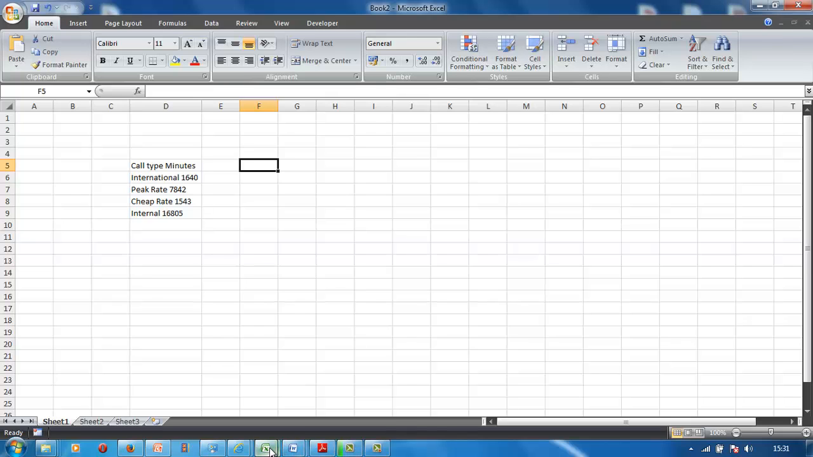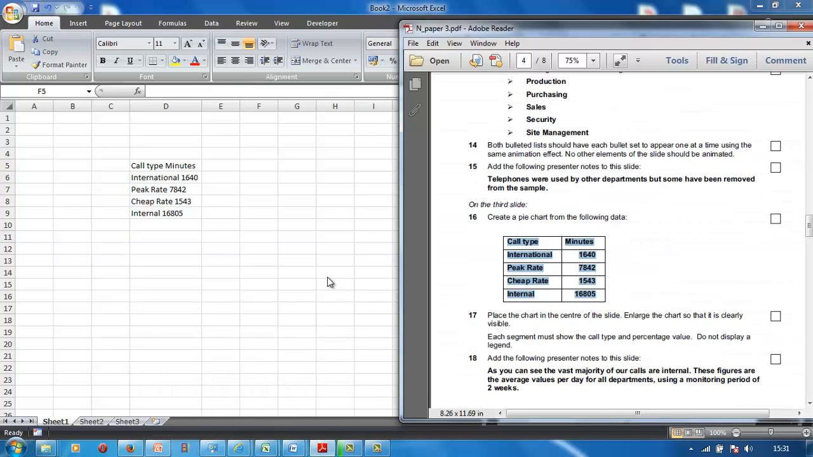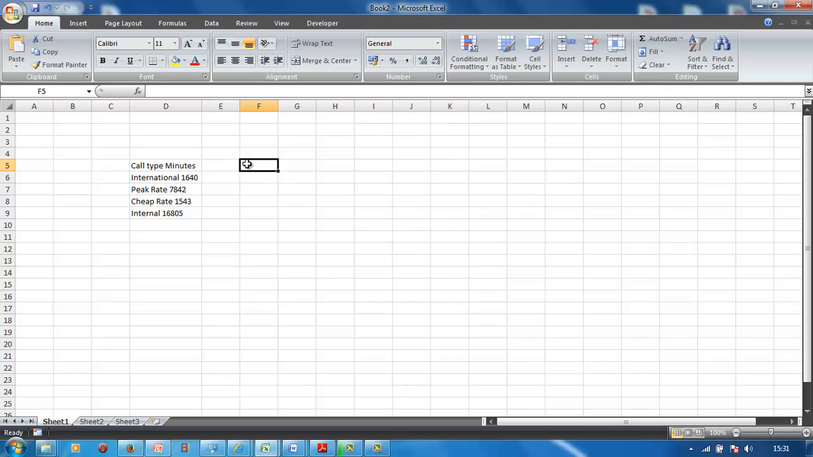Okay, where's the thing? So you've got to type in here. You'll have to do this, and you'll have to type in all these things. Can you see what I'm doing? Peak, cheap. Okay, can you see what I'm doing? Internal. Okay, and in that one, minutes.